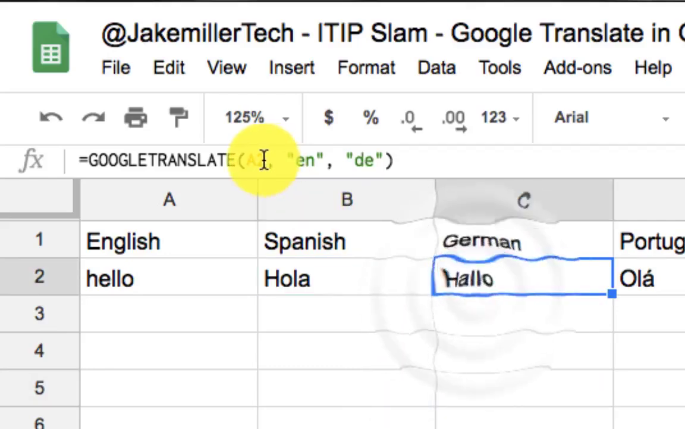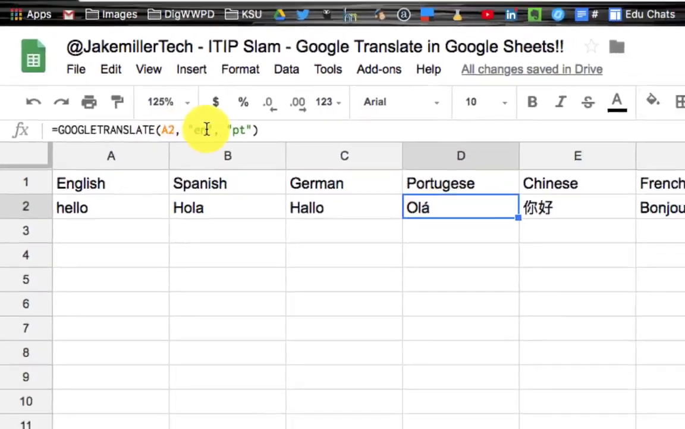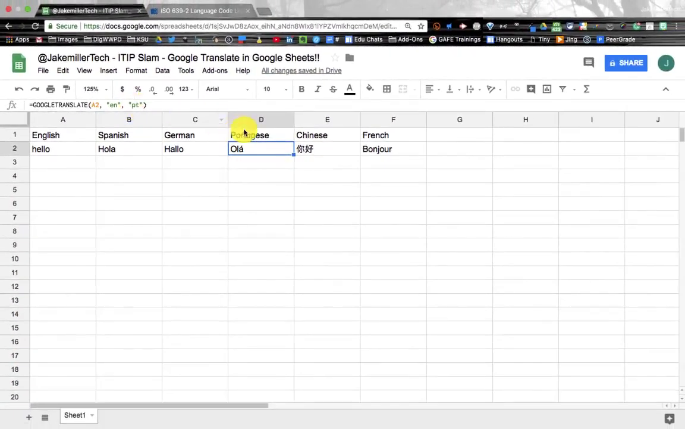Now if I click over here, A2 in English to German, which is DE. Here, A2 in English to Portuguese, which is PT. And here, A2 in English to Chinese, which is ZH. I don't even know what that says. And over here, A2 in English to French, which gives me bonjour, so FR there.